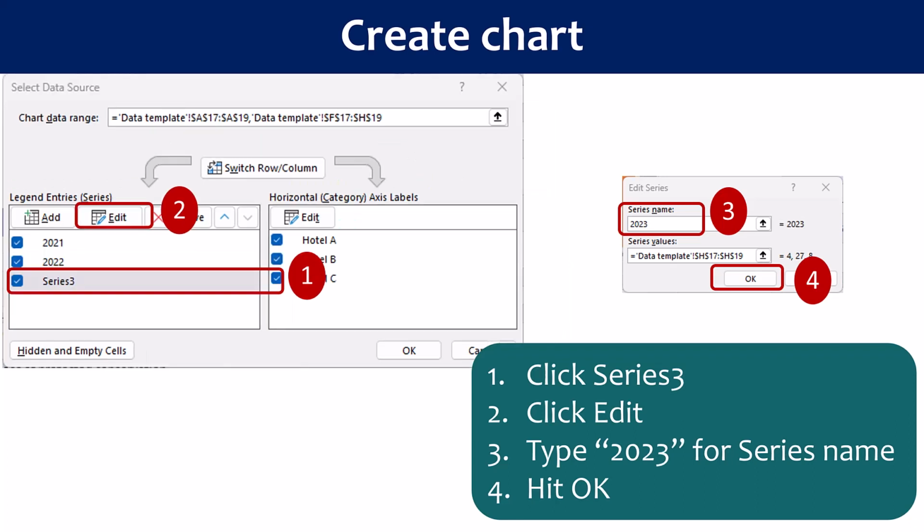Repeat the steps for Series 3 by clicking Series 3 and then clicking Edit. Next, type 2023 for the series name and hit OK. Mac users, in the Select Data Source dialog box, click Series 3 and then type 2023 in the name box to the right of the Legend Series Entries box.